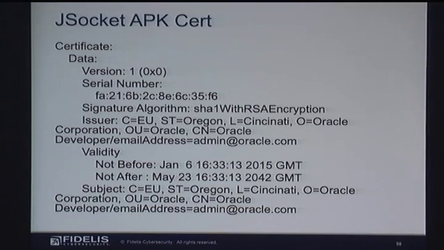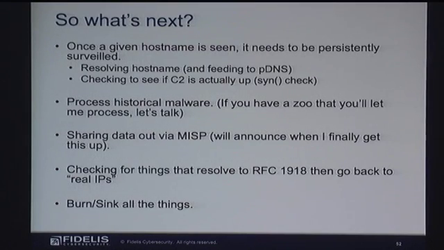Let's even skip past the Oracle part. State, Oregon, country code, European Union. Come on, right? I'm sure the search engine of the world could manage to figure out that piece of data. Just a thought. Okay, so what's next?